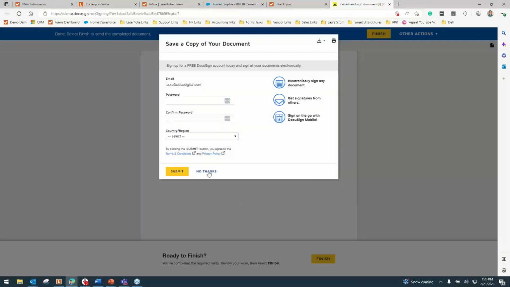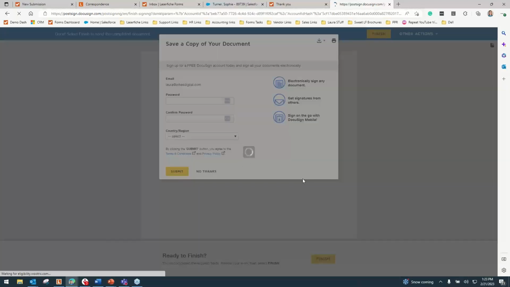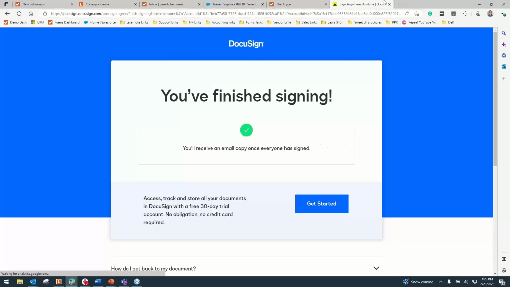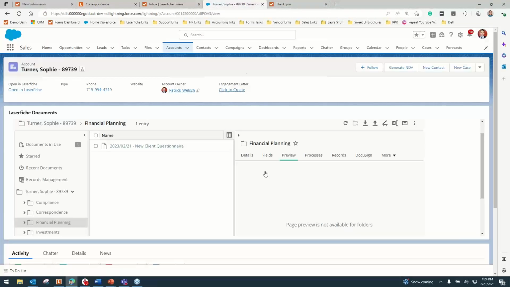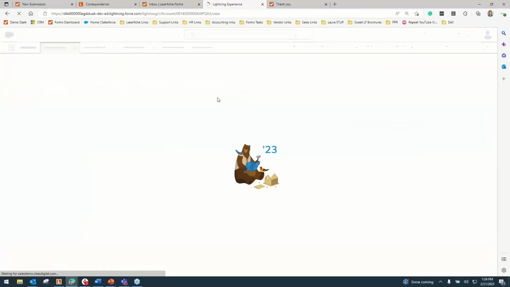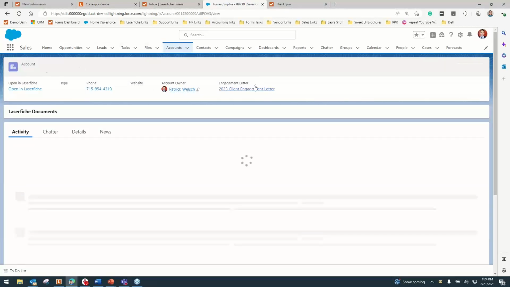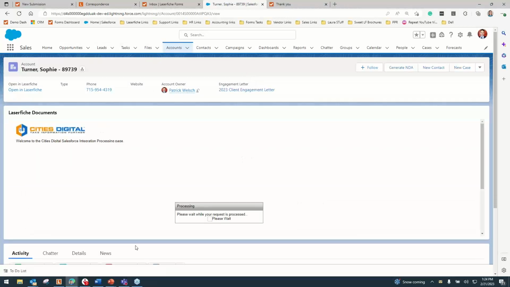So then what is going to happen from here is that signed document is going to flow back into Laserfiche once the integration grabs it. It does take a moment. And now if I refresh my CRM, we'll be able to see that our two applications are kept in sync. So now instead of create the new client engagement letter, we have the 2023 engagement letter.